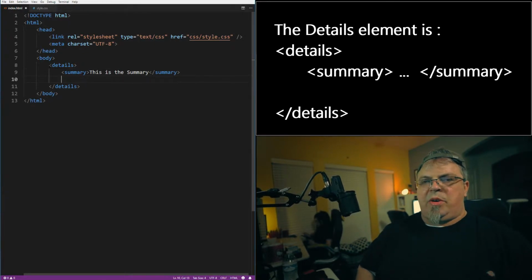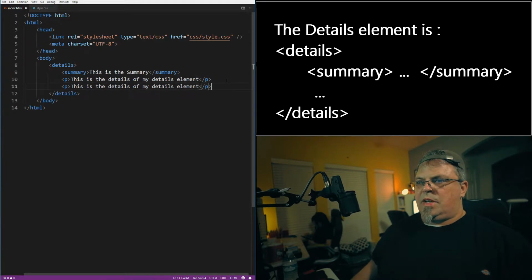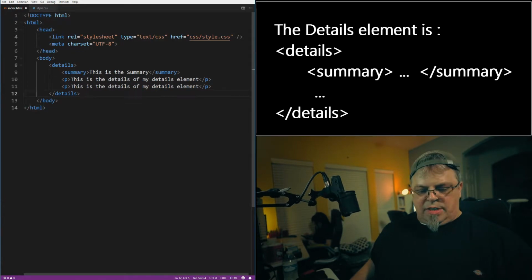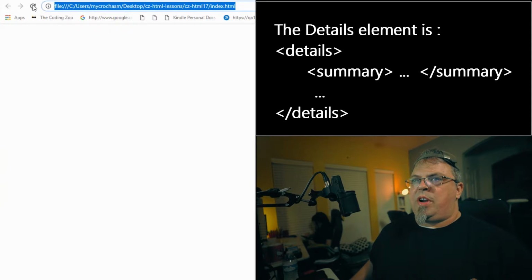And next, I'm going to actually put the details. So I'm going to put that in a paragraph tag. This is the details of my details element. And just for the heck of it, I'm going to go ahead and put 2 paragraphs in there. And you can pretty much put whatever HTML you would like to in this details block. I'm going to go ahead and save it. And I'm going to go over my browser here. I'm going to click refresh.